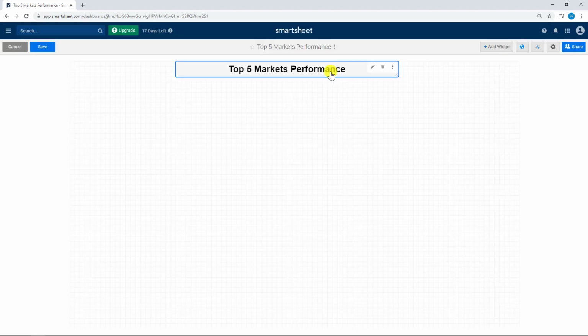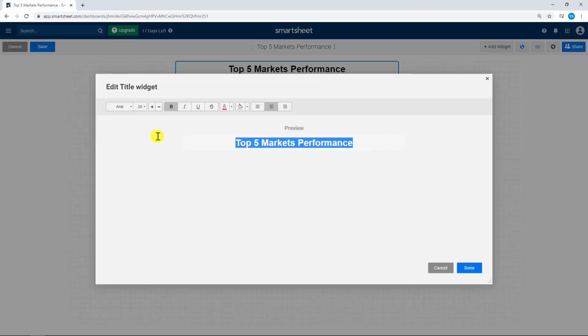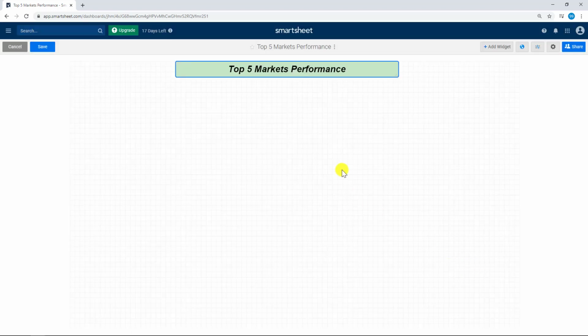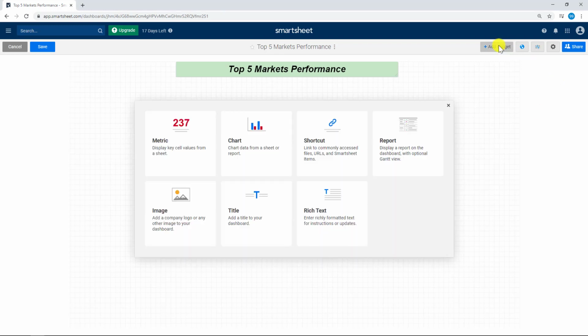Just like this. And you'll notice if you double click on it that you have a lot of options here to edit the text. You can put it in italic, you can put some background behind it, you can change the font, you can put it in something else, for example, like this for now. We can probably change it later. Top 5 markets performance. The title is our first step. Then we need to add widgets.